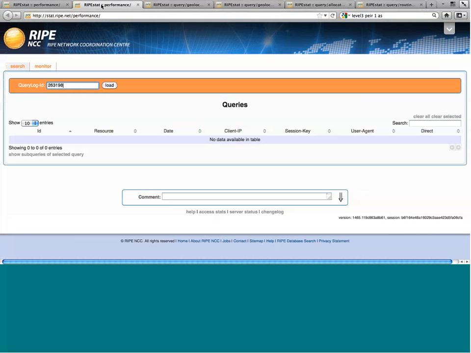The other aspect of the tool is that if you have a query where you experience a particularly bad performance problem, you can send us the query ID, which is displayed at the bottom of each box after it loads. And we can use this tool to analyze where the time was taken.